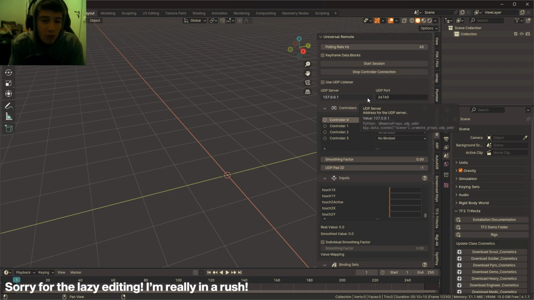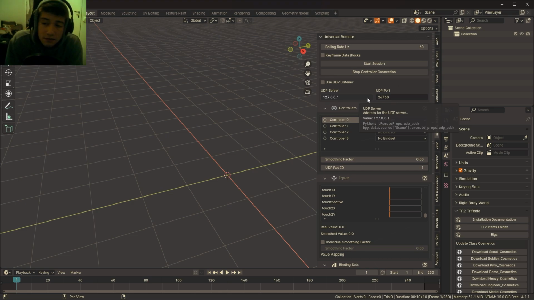Universal Remote is a Windows-only add-on that lets you remap any input from a controller onto any property in Blender, anything. It's fairly simple to use, there's a lot to it, but it shouldn't be too hard to understand. I'll go through the UI bit by bit.